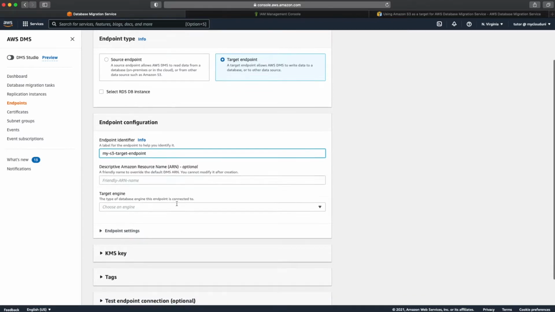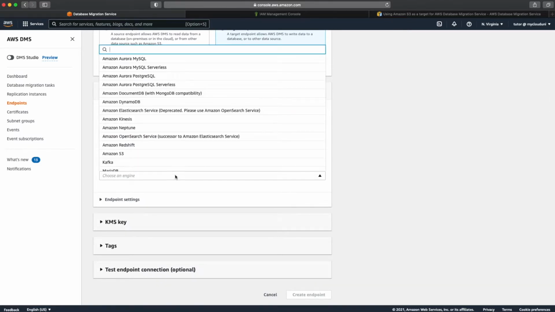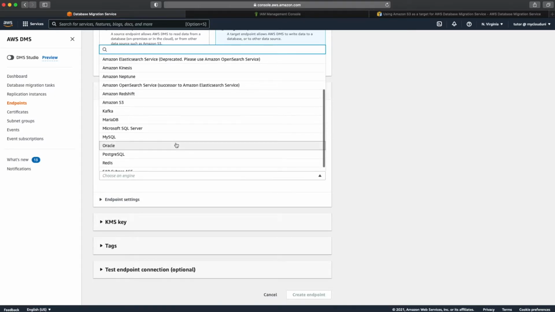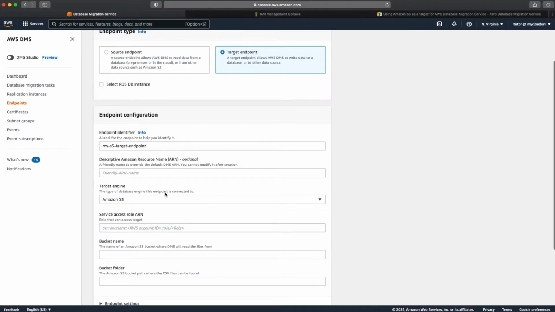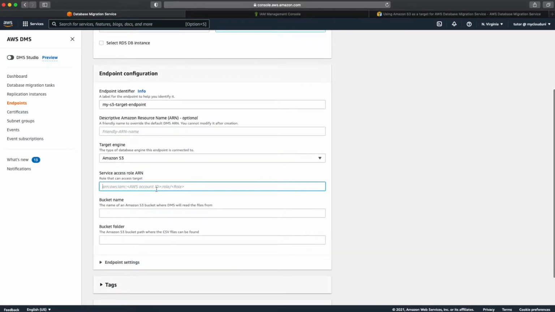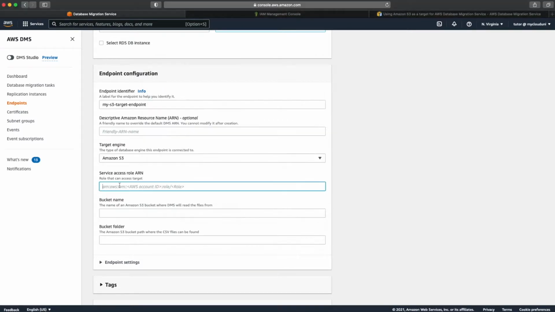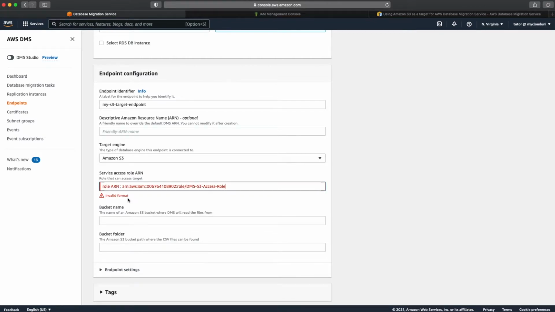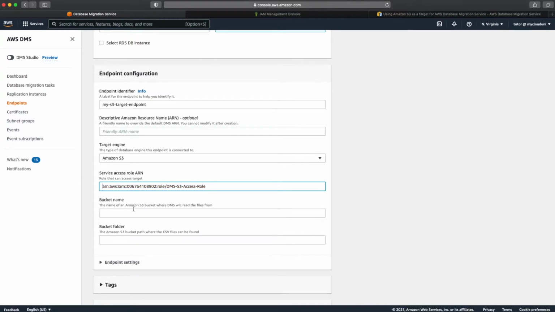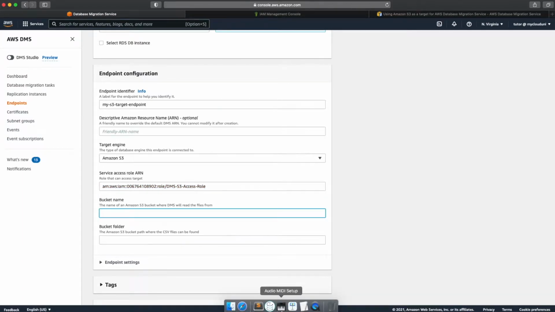And here we choose the target engine. As you can see here, the target can be anything. It could be Kafka, it could be Oracle, and in this case we are choosing S3 as the target. And here you need to supply the role that you have created just now. So let's go back to this and choose this role. Okay, and then you give the name of this bucket.